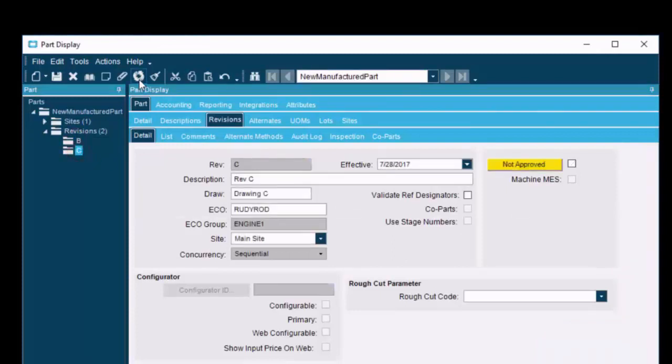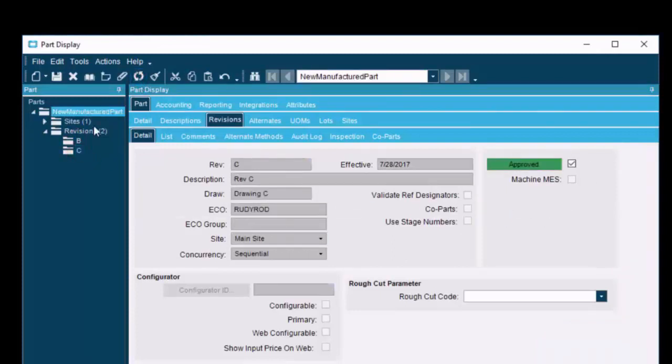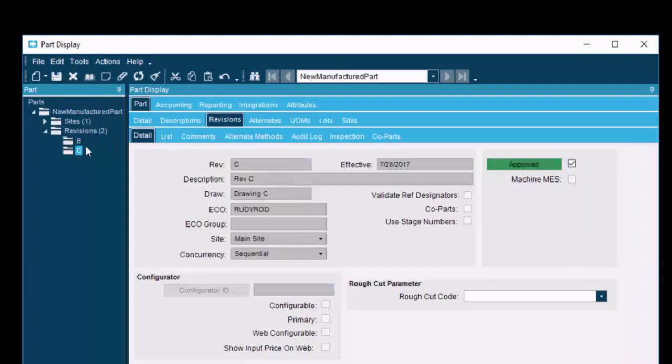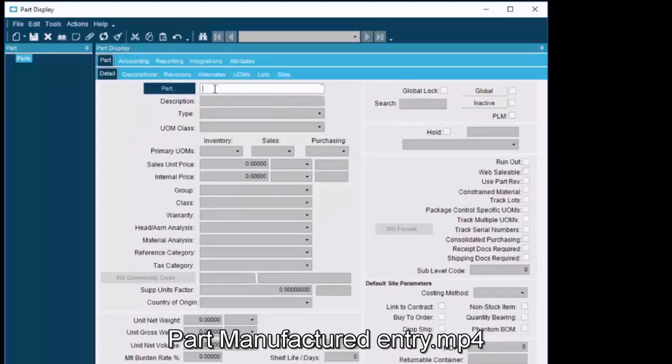Refresh your part and see that C is now approved. B, I would go in and disapprove. That way your orders will always grab the latest one. Thank you.